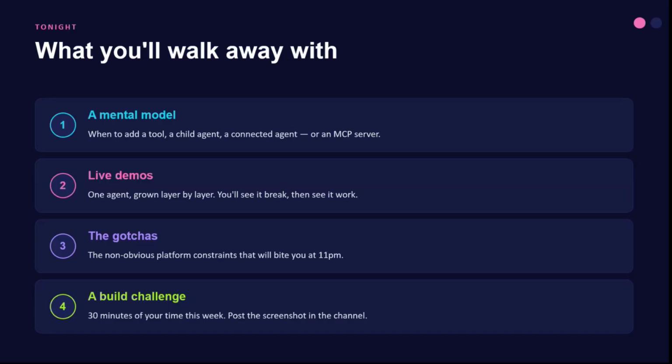As I've mentioned, we'll have one agent, then we'll just continue to add to that agent. And then a few gotchas, just going over some of the non-obvious platform constraints that will bite you at 11 p.m. or maybe if you're the early riser at 4 a.m. in the morning. And then I typically do this, and actually for this whole season, I haven't given any homework. So I would like to give everyone on the call a homework activity this evening. So yeah, any questions before we dive into the content?